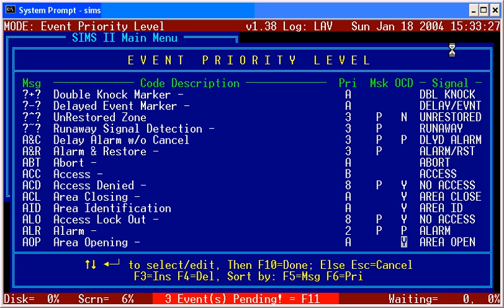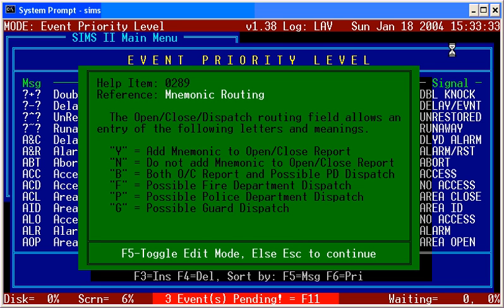Within the OCD field is a very important capability, because here we're going to find out that if we put yes in there, this mnemonic is going to show on the open-closing report. If we put a no, it's not going to show in there, or a lack of a character means don't show it in the open-closing report.